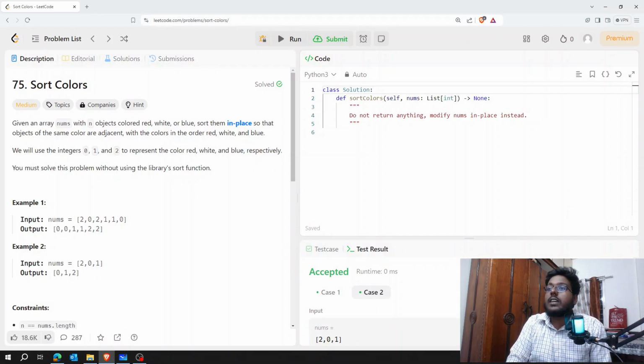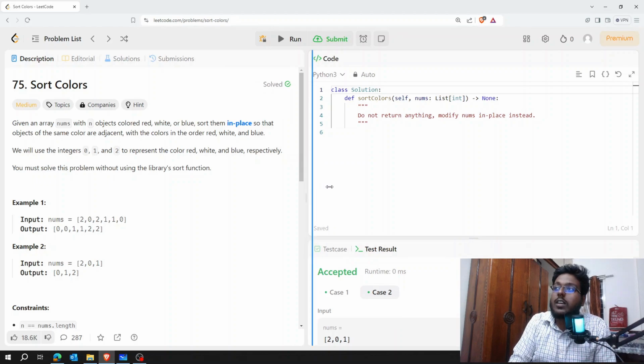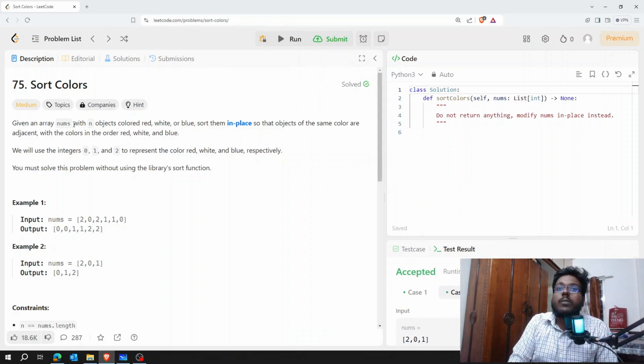As usual, first we'll go through the question, then we will see how we can go about it. The question is Sort Colors. That's a plain title. Given an array nums with n objects colored red, white, or blue, sort them in place so that the objects of the same color are adjacent, with the colors in the order red, white, and blue. So basically, they are asking us to sort the array.